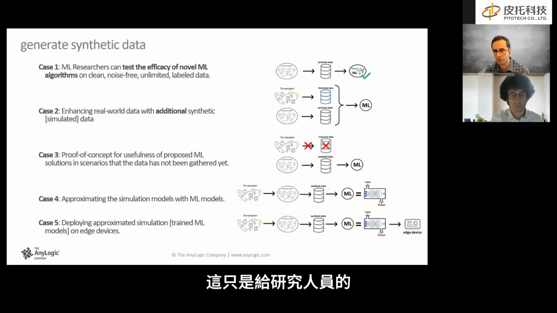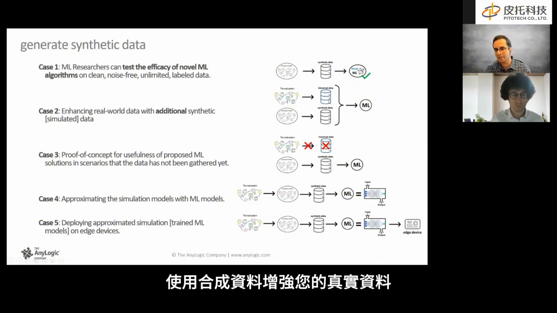So that's just for researchers that want to test the efficacy of their models. The second use case is you have some real world historical data, but that's not enough. You can simulate a counterpart version of the reality and generate some synthetic data and mix them together to basically enhance your real data with synthetic data.